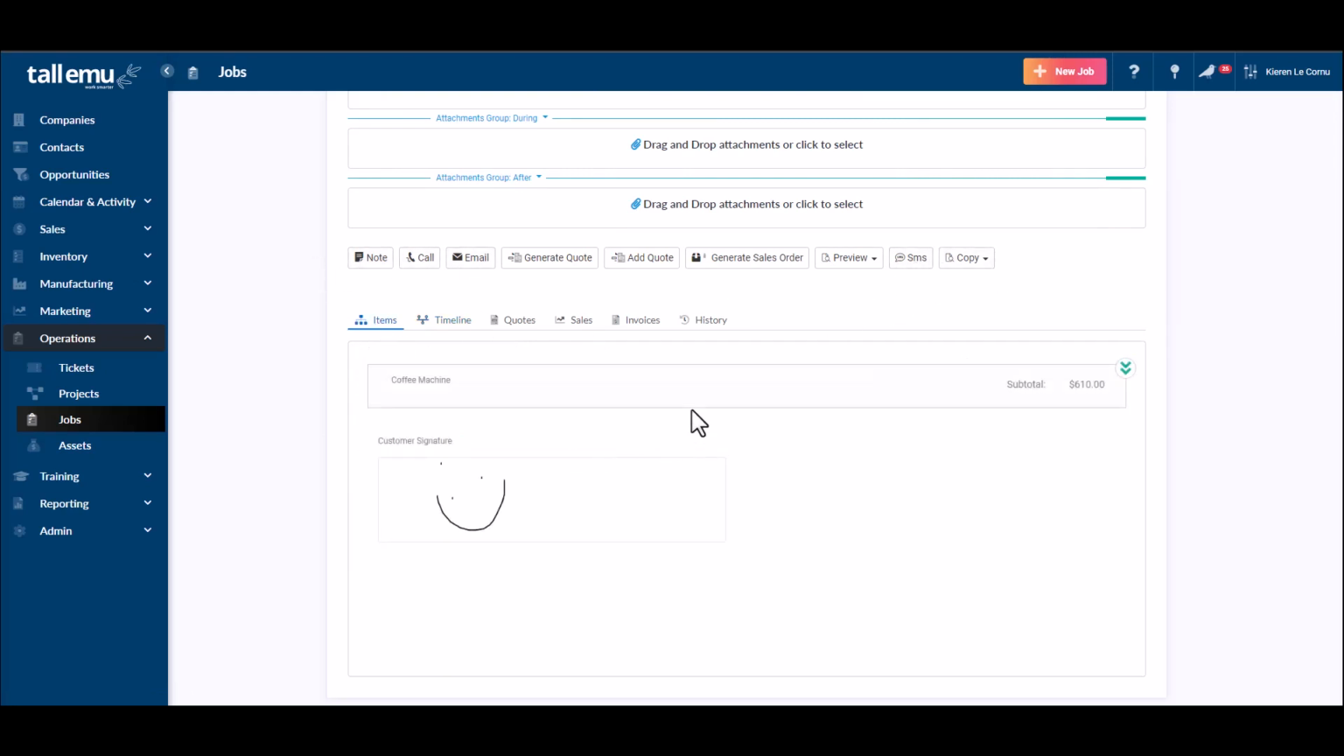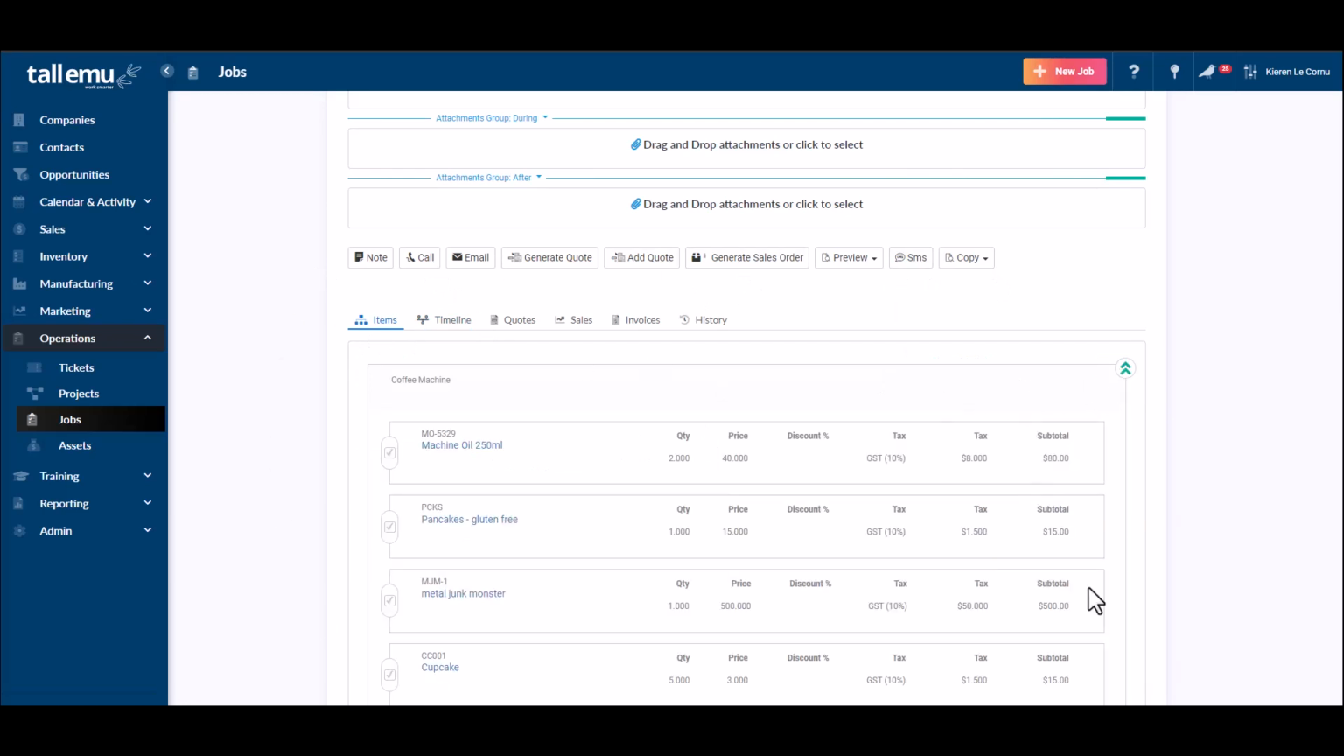We can also have a look at the items that are on here. So because we've told the system that we're doing a coffee machine service, it's automatically pulled over all of those parts and their cost through here. So that information is already good to go. Now what we can do at this point is say, okay, we need to quote the customer for this, and let's just generate a quote for what's here.